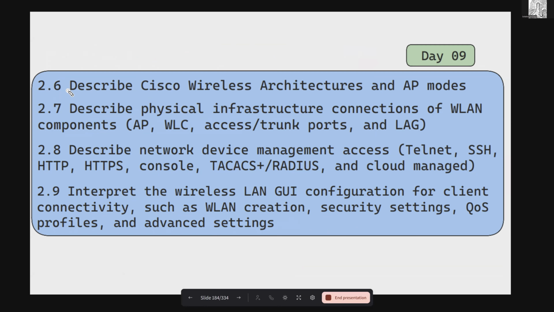Wireless architecture. So 2.6, understand the wireless architecture and AP modes. Then describe the physical infrastructure and connectivity within the wireless network, like AP, WLC, access and trunk ports, and the LAG feature that we have. Then device management. And obviously I told you earlier that 2.9 we will do later when we have the wireless lab. So I will hit 2.6, 2.7, and 2.8 today.